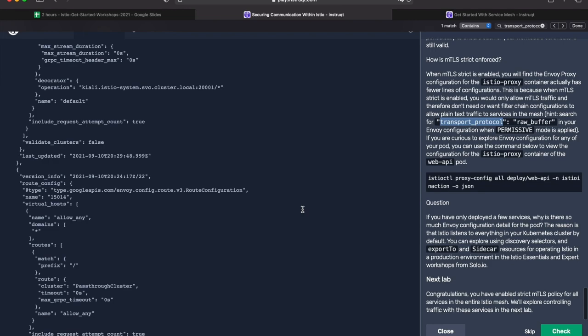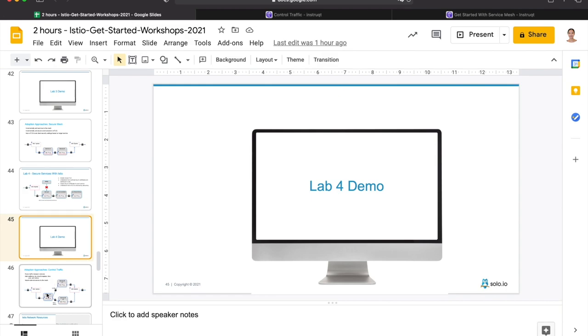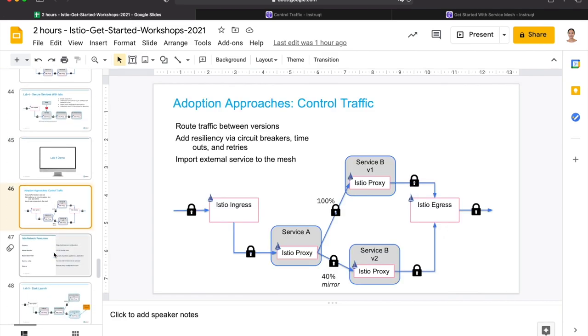Congratulations! You have enabled strict mutual TLS for your Istio service mesh. Let's go ahead and load the next challenge and allow me to talk through here. So for the next challenge, which is our last challenge, we're going to talk about how to control traffic when you have more than one version, which is very common, right? As you increase your velocity of your services, you're going to end up with more than one version. So we're going to have a route between different versions.